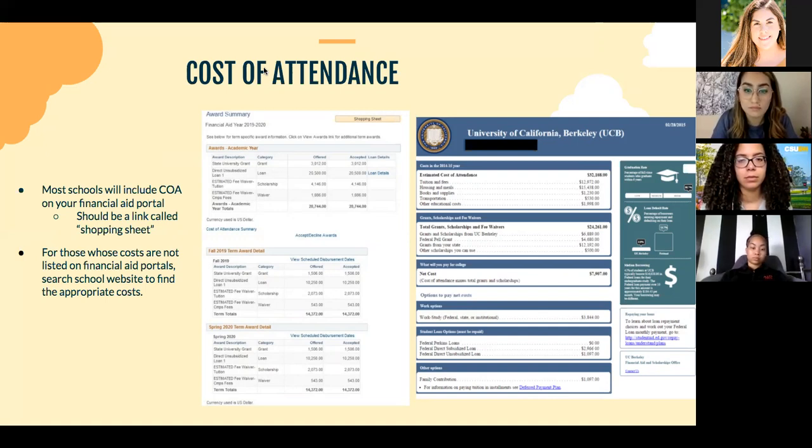And some of the costs that you will see in the cost of attendance are the same things that Sienna just reviewed, which is tuition and fees, room and board, transportation, books and supplies, and other educational costs. So remember, other educational costs can include things like personal expenses. And usually that varies depending on the student and what you're going to buy specifically.